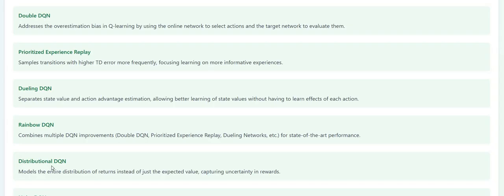And distributional DQN takes a different approach. Instead of just predicting the expected reward, it predicts the whole distribution, meaning it captures uncertainty about what could happen. That's useful in settings where outcomes vary a lot and you want the agent to know not just what's likely, but also what is possible.